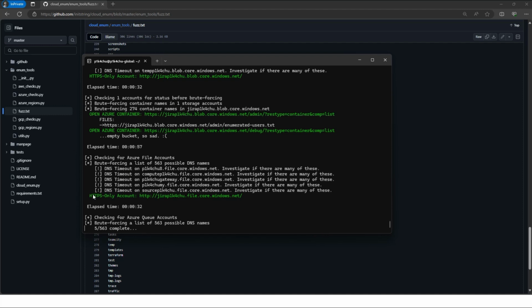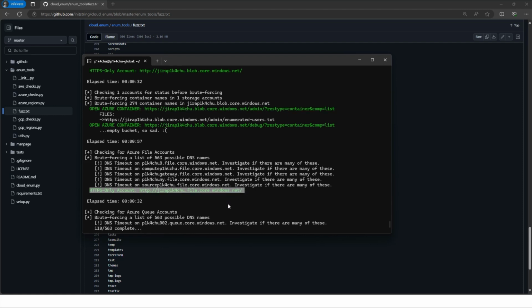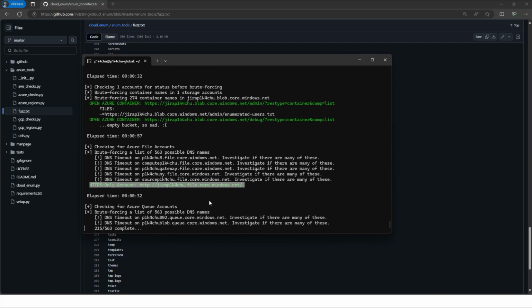And you also find there is an Azure file account which is present, but it did not do any further brute force of this particular Azure file account. Now this particular process of taking all the keywords and attaching this particular DNS name for file is going to be file.core.windows.net.